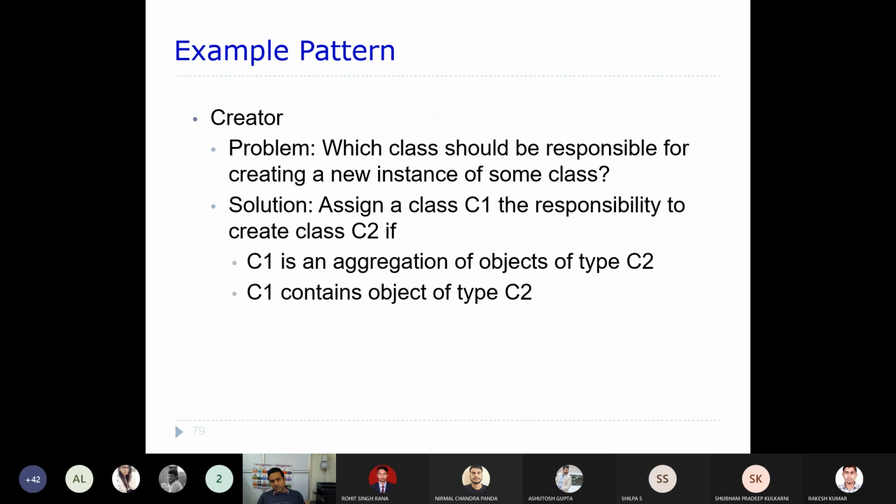Now there is another example here, creator. Okay, so what is a creator pattern? Which class should be responsible for creating a new instance of some class? Now there may be situations, as you always know, whenever you have one class, as part of that class constructor you can always create the instances of some other class.